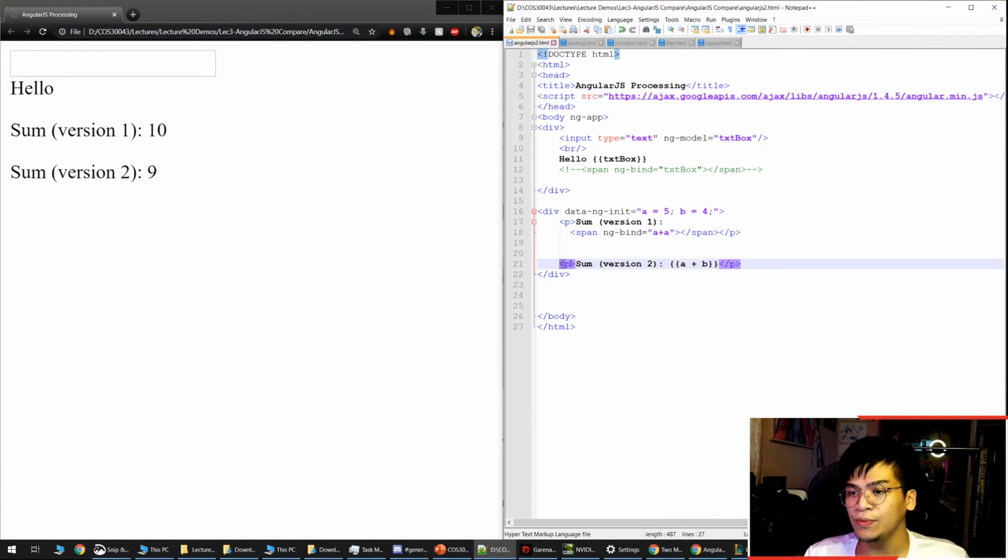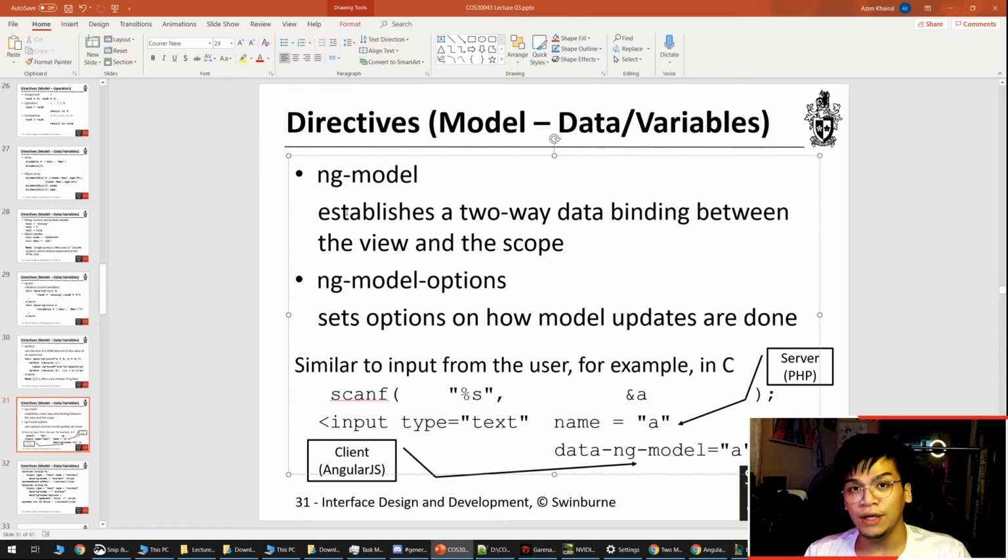And the second way to do it is after you init the variable a equal to 5, b equal to 4, and then you can use these two curly brackets to do the variable processing in the paragraph section on the spot. What is ng model?